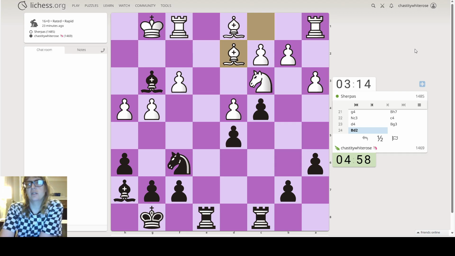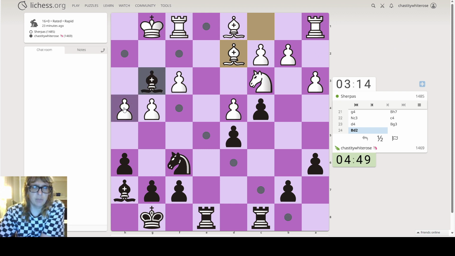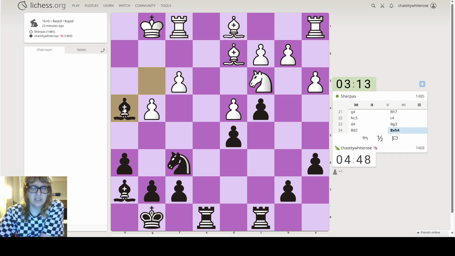Now that that bishop has moved, interestingly, that move did nothing to stop me from taking this pawn here. I still get to capture that pawn, which is a small thing. It only means I'm one pawn ahead in material. But what are they planning to do?